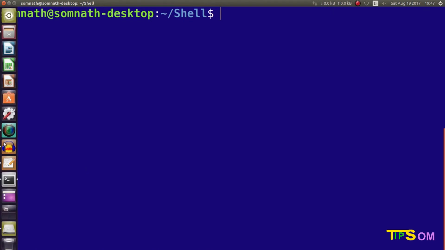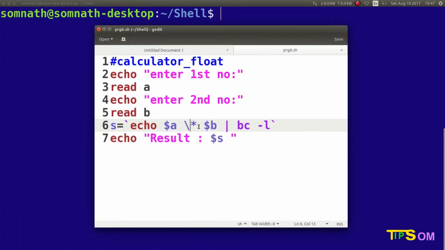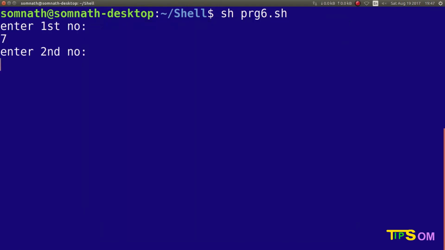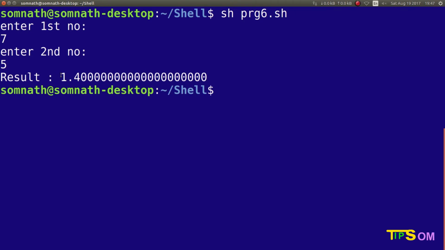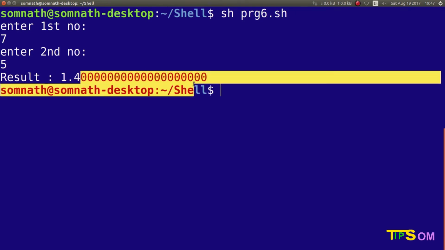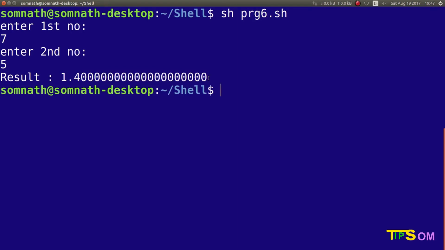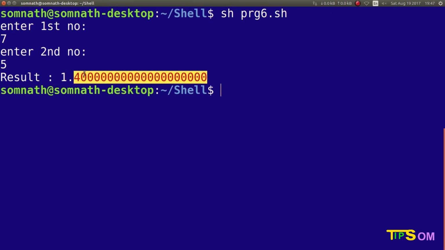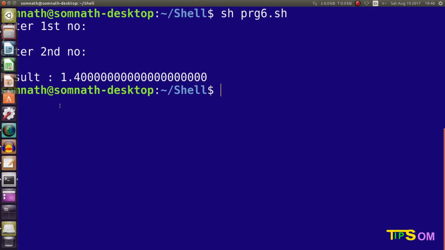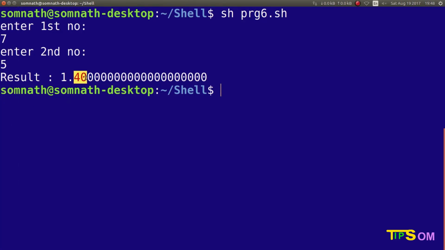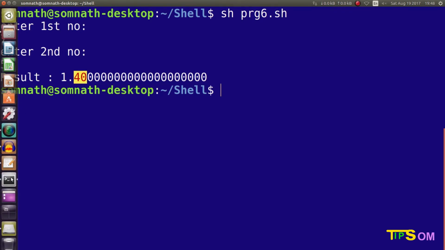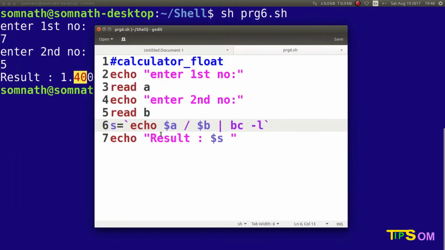So it is working. Now I'm going to use the division here. Enter the first number 7, enter the second number 5, the result is 1.4, but there are a huge number of zeros occurring. Why are the zeros occurring? Because in bc the number of points after the decimal is set by default to many digits, to get an accurate result. But if you want to get up to 2 digits after the decimal point, is it possible? Yes, it is possible. We have to set only 2 decimals.